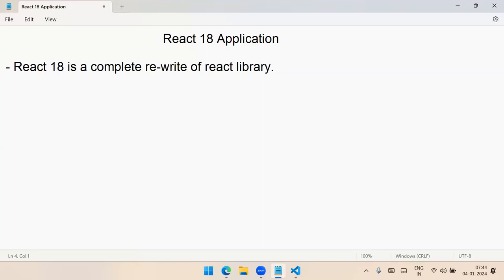That is the reason there are so many changes between React 17 and 18. A lot of changes, including how you create the virtual DOM is also different. In React 17, how we created it and in 18, how they create it, we will see. I will show you that point. But it is a complete rewrite.